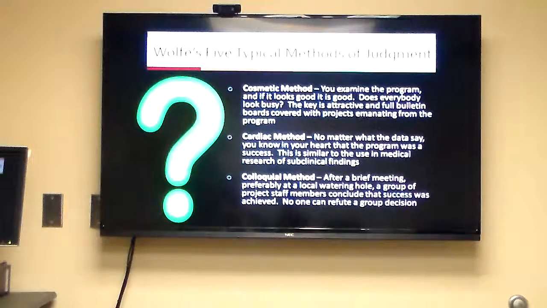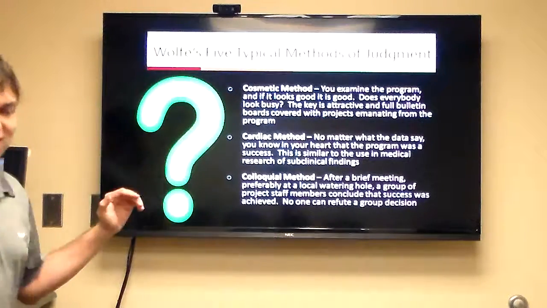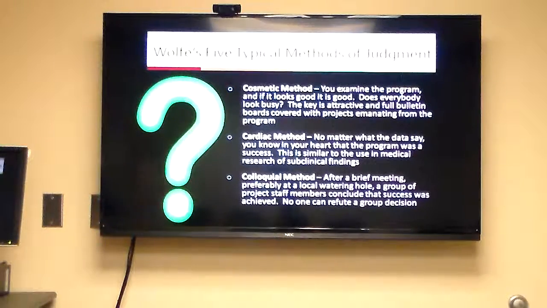If we think that it looks presentable, we cover it in our bulletin boards, we put it everywhere, and we show that, look, this is what the assessment did. The cardiac method basically says that no matter what the data says, you know in your heart that the program was a success, it worked, so we're just going to go with it. The heart's beating, the program worked, so that's how we're going to approach it.